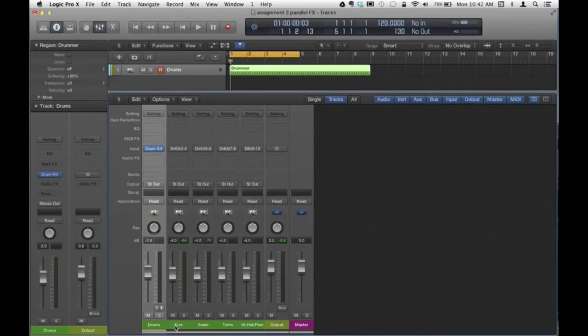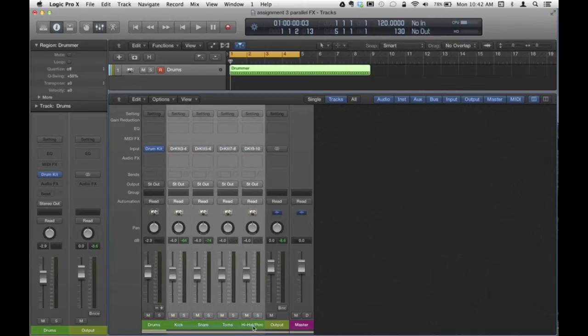So how do we do this in Logic Pro X? What we've got here is a drum kit that's set to output through multiple different channels. One for the kick, one for the snare, one for the toms and one for the hi-hats. We want to use the auxiliary sends to send the signal from each of these channels to the same bus. In this case, bus 1.